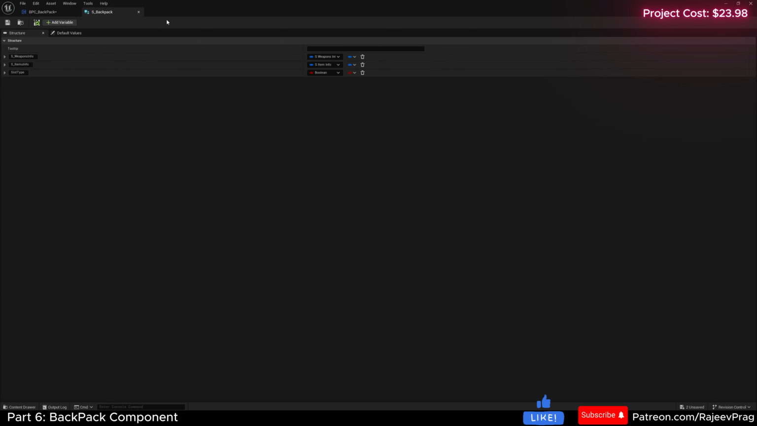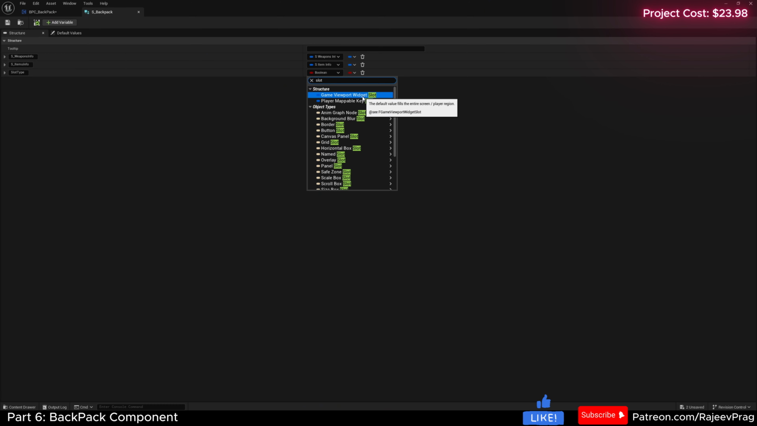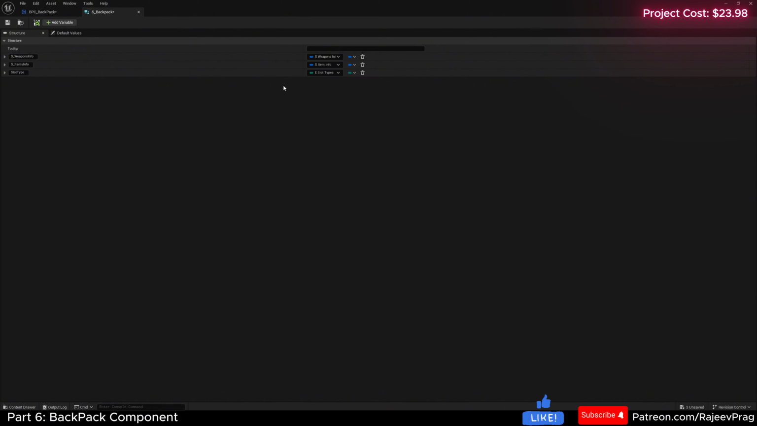So let's go ahead and close this out. And in our backpack, we're going to go ahead and create and select our slot type. So E slot types is going to be our type. And also we want to fill up that slot with some sort of a value, like a number, integer, when an item gets placed in that slot.